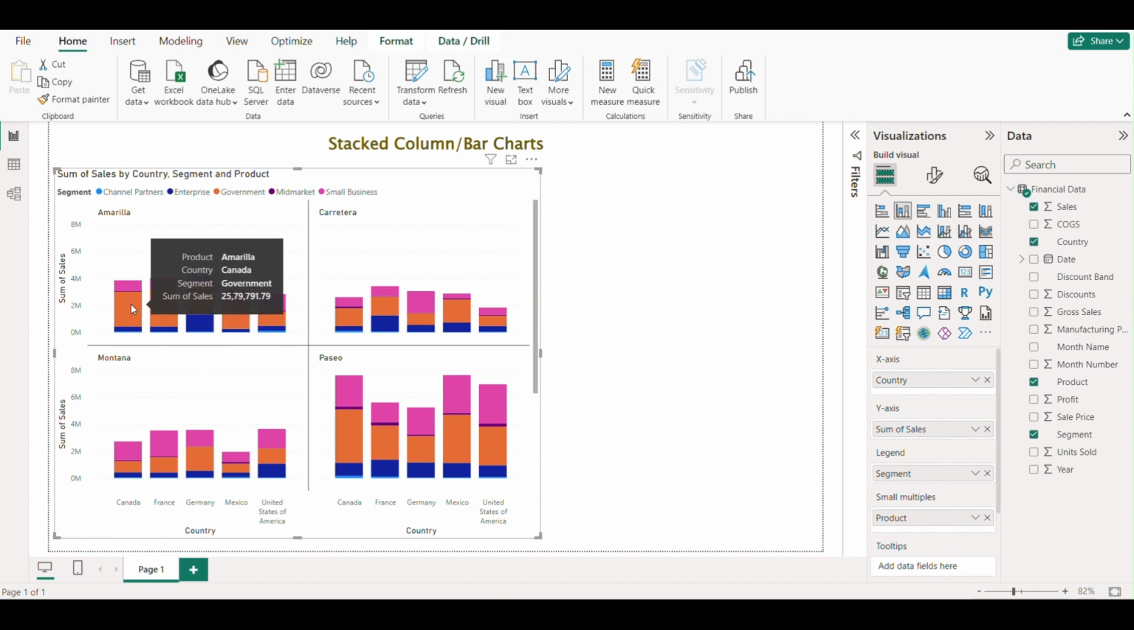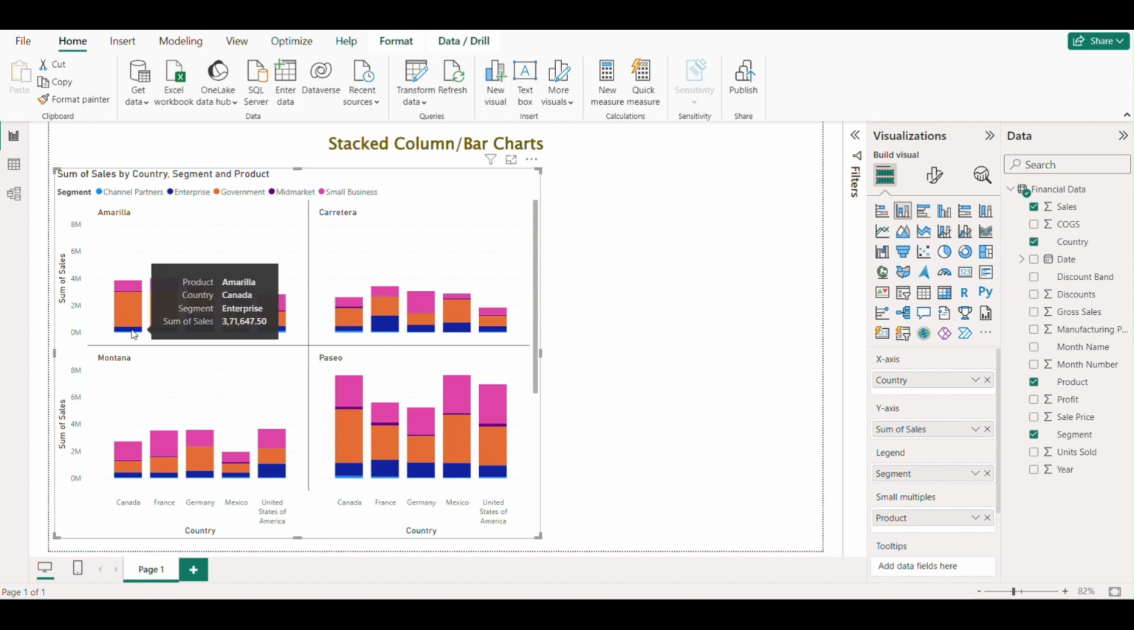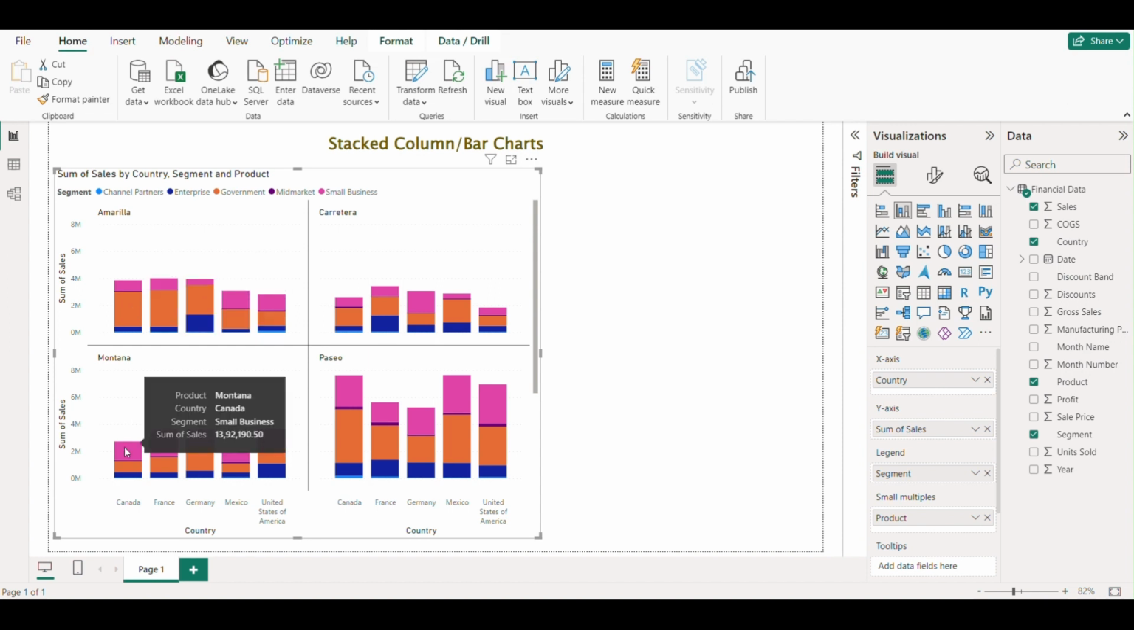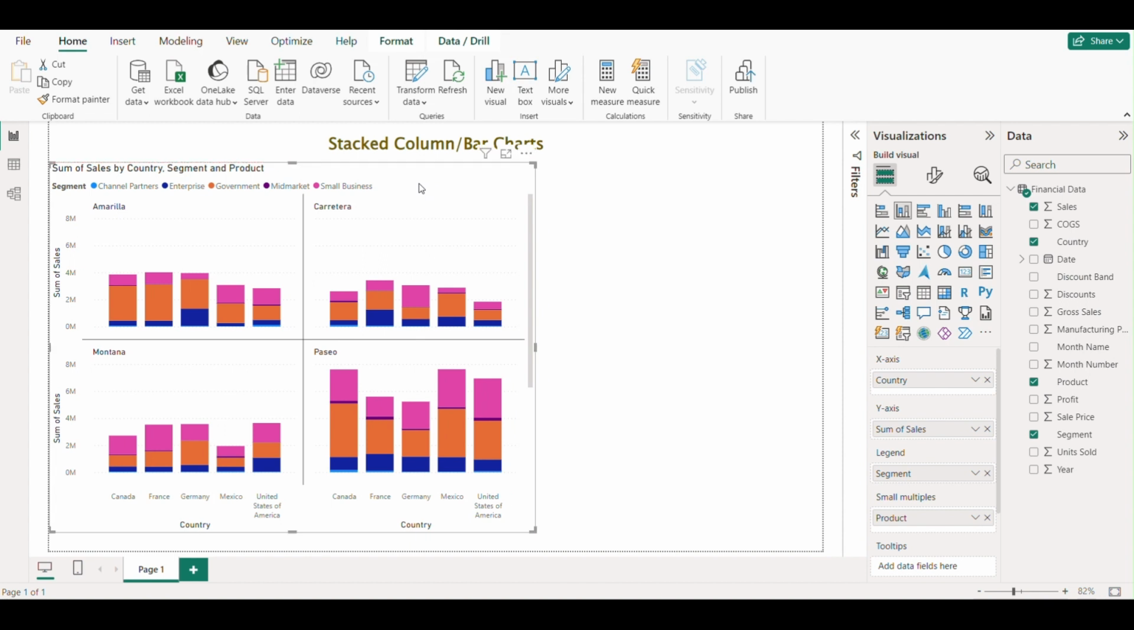So here, this tile is particularly for the product umbrella, and it shows for Canada country. You see here, and you see the segment wise. For enterprise, it has the second lowest sales amount, and orange represents the government segment, the highest sales for that particular country, Canada, and particular product, that is umbrella. So this is how you can visualize your data with multiple dimensions using the stacked column chart.